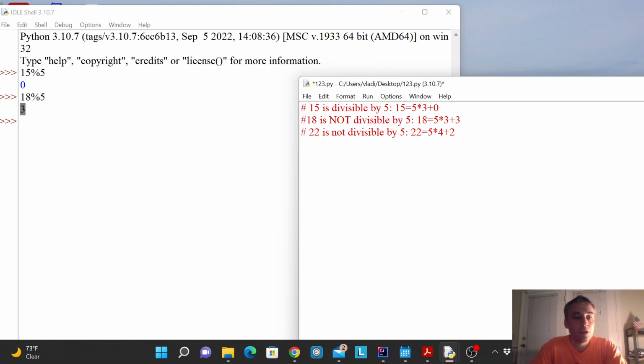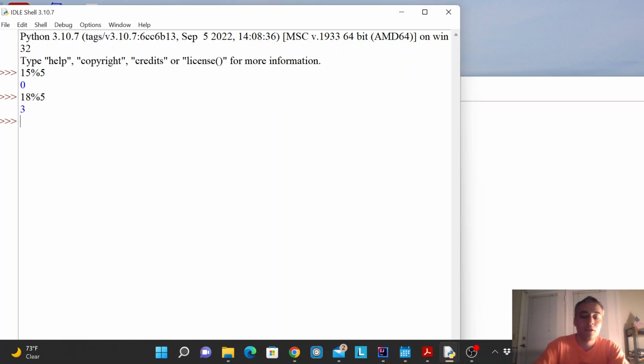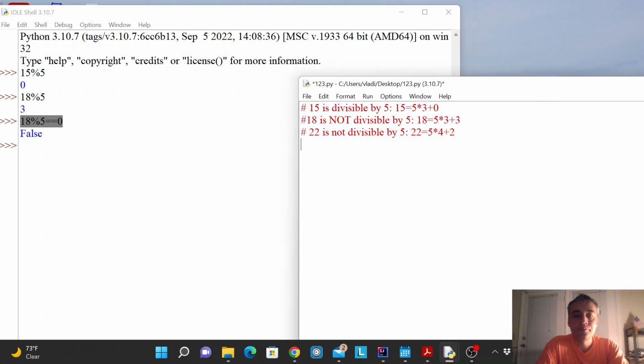How do we use it? We use it in Boolean conditions. 18 remainder when divided by 5 equal to 0: true or false? In this case, false, of course, and we knew that the remainder is actually not equal to 0 when we divide 18 by 5. It is 3, as we saw just above. So this is the sort of condition you will be playing with.